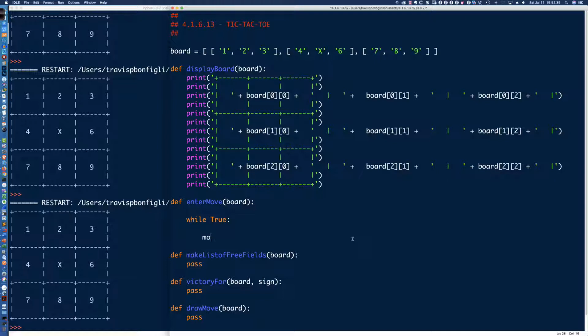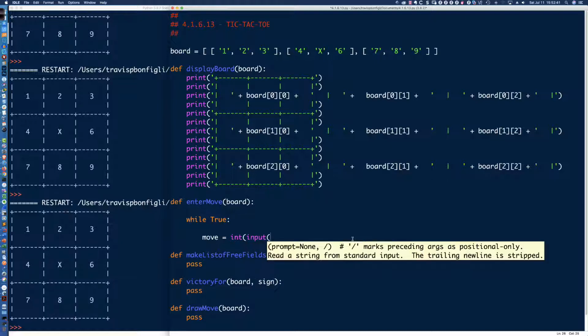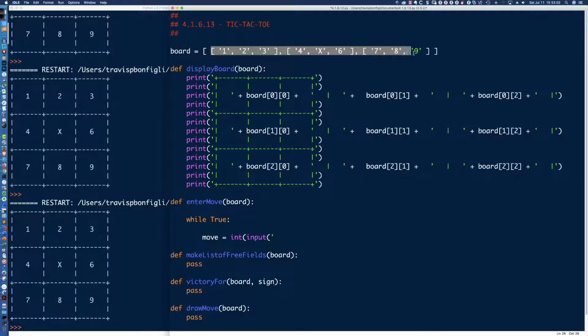Well, we're going to prompt the user for their move, right? So I'm going to say the move gets input, and we saw this many, many times. Remember, when we're talking about the input function, by default, it returns a string, right? So we have to do the typecasting and flip it from a string to an integer because we're going to have to check.